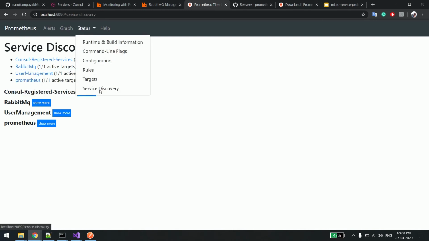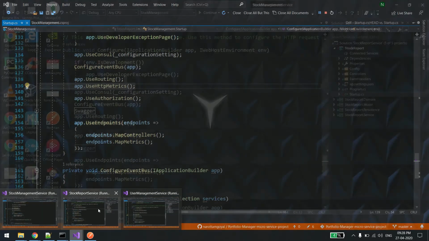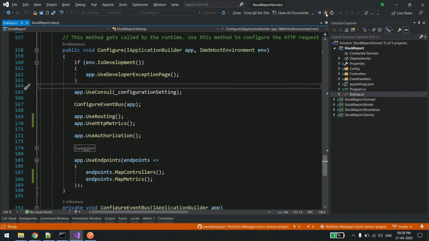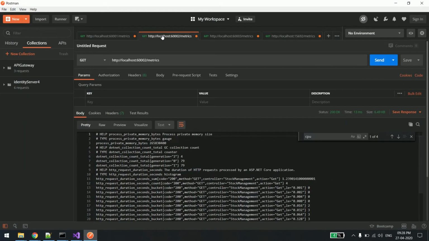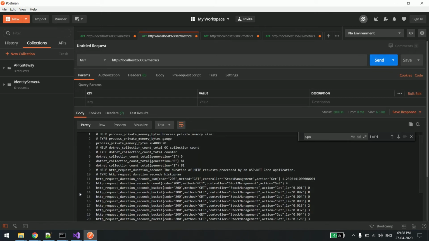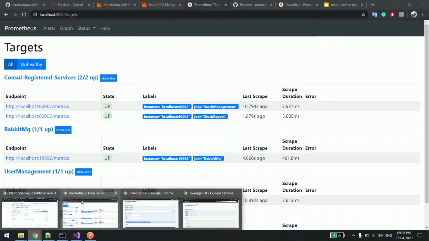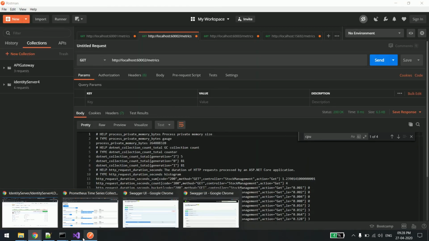Now what you can do, you can click on Targets. You will be able to see it's saying all services are up and running. If I stop one of the services, this will become down. So I'll just make this service stop. I stopped the service. Now if this was running on port number 6002, it will say the service is not running. I stopped it. One second, I'll check the port number. Okay, I stopped the port number 6003.